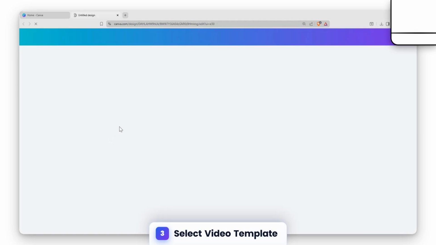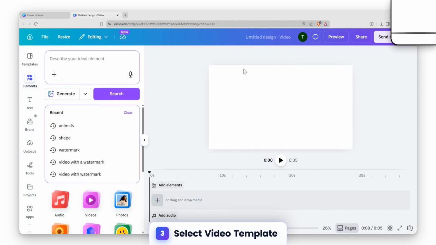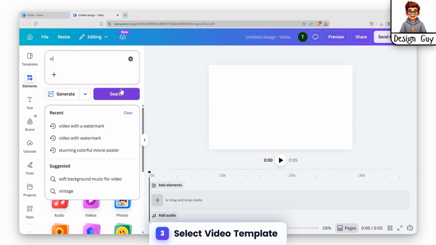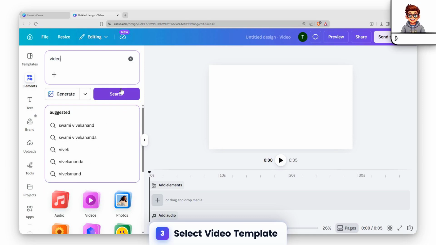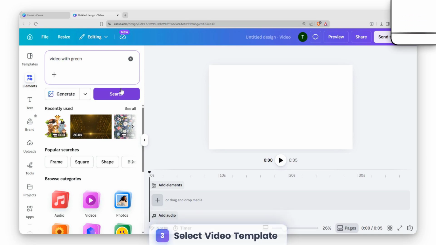Next, go to the Elements tab. In the search bar, type Video with Green Screen. This will help you find green screen video assets. Browse the results and select a video that fits your project. Drag and drop the chosen green screen video onto your timeline to add it to your design.